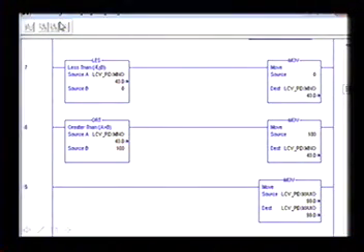Next, if PID min O is less than 0, that's not a good thing, right? We're going to move a 0 into it. If it's greater than 100, we're going to move a 100 into it. And then we have our PID level control valve PID max O. If it's greater than 99%, then we'll move a 99% in there.